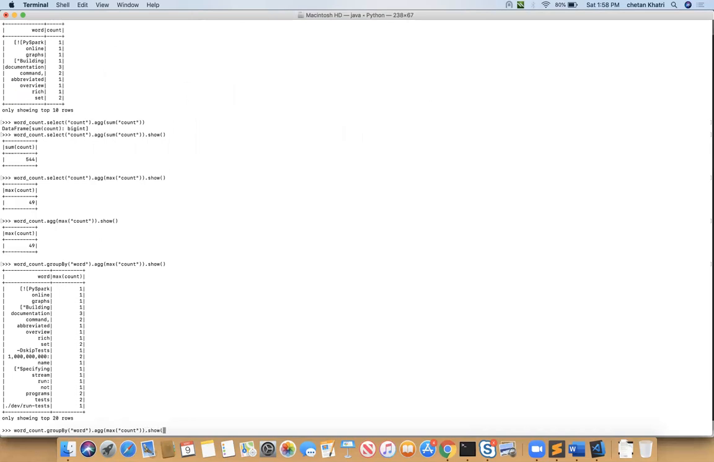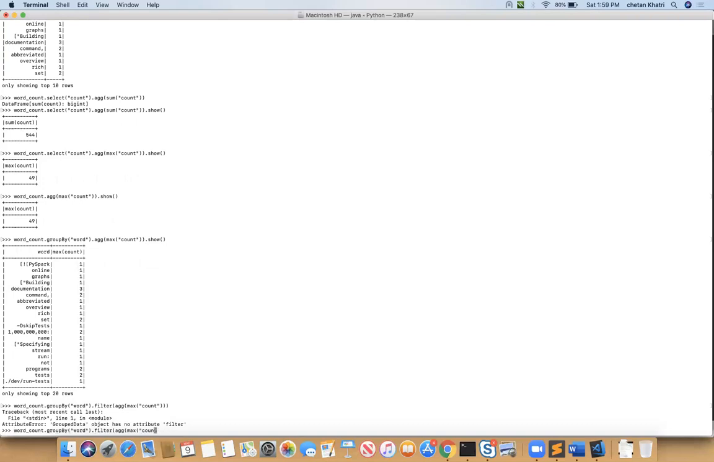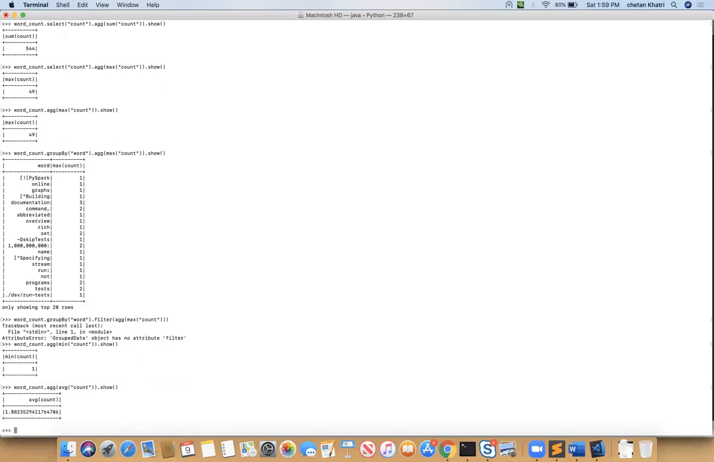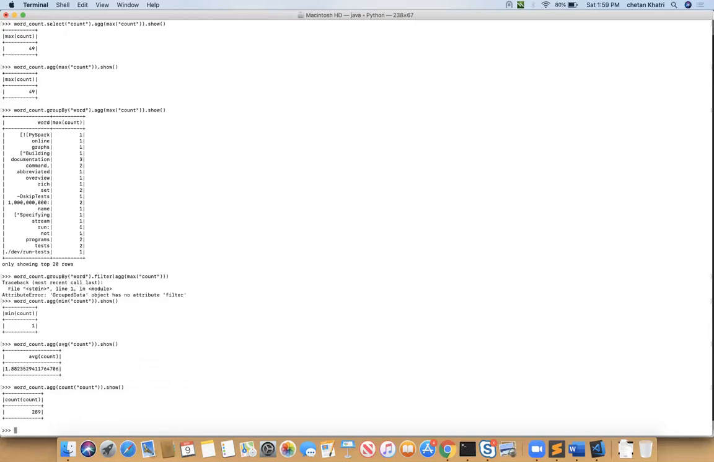So let's try to do something. Filter, aggregate maximum count. This might not work. I'm just trying something. No, you can't do that. So min and max, as I told you, you can do in this way. So let's find the minimum value in the entire column. Minimum is 1. Let's find the average value here. Average is this: sum of total divided by count. Okay. Let's find the count. Count will be this count, but let's do the count of count: 289, right? So it works.